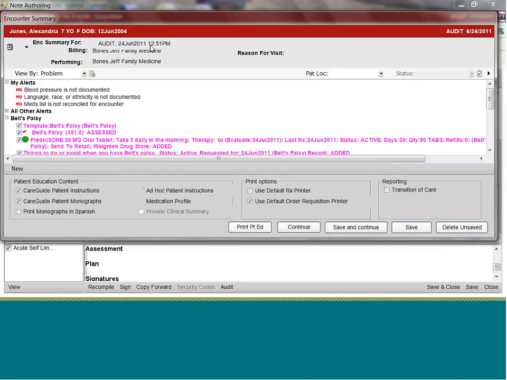Now a couple things I want to point out. First of all, you can see that the Careguide patient instructions and Careguide patient monographs is checked off to be included in the patient education handout. So the reason these are checked, if you notice, I didn't actually select those right-click options from within the Careguide. These are actually checked because of a preference setting that I'll be talking about later on. But I wanted to let you know that if you didn't have that preference set to have these automatically checked, you could use those right-click options that we talked about earlier.